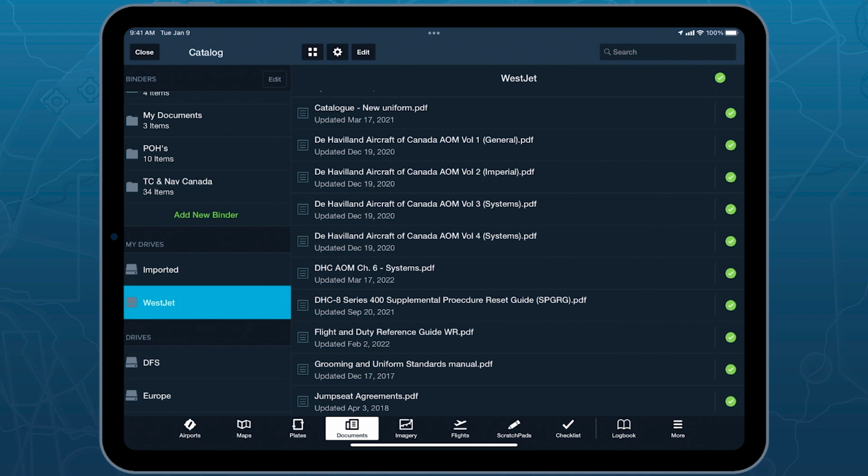If you don't like to do that, you can always AirDrop individual documents to your device, or email it to yourself. That also works. And then you would just open that document in ForeFlight, and it would appear in your imported drive here.